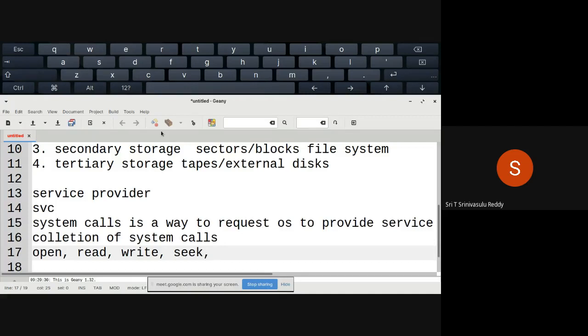So you want to find out where you are currently within the file. For that, there is another system call called tell. Tell me where my file pointer is within this particular file.